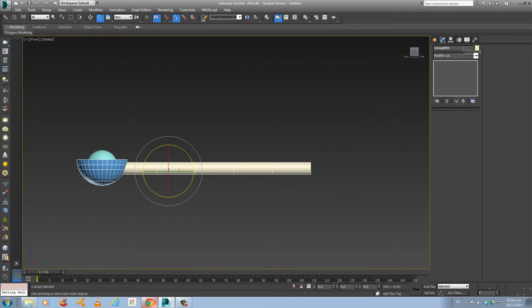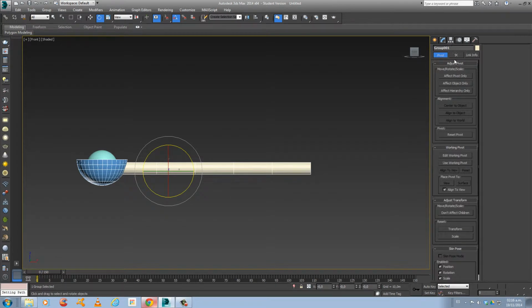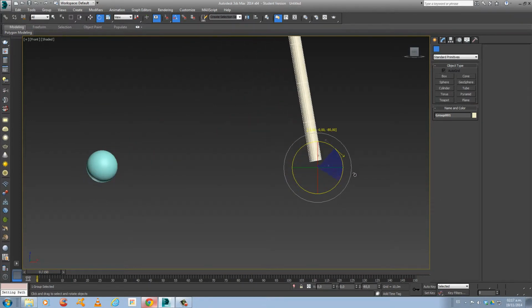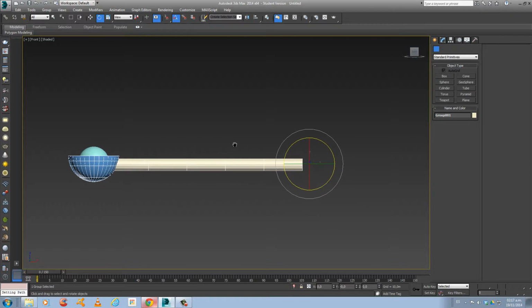So how can I change the pivot's place? I select the object, go to hierarchy, select affect pivot only, and then hit the letter W and move the pivot to where I need it. I think that is okay. So I click on the create button to deselect, and if I select the object again, you can see that the center, or the pivot, is there. If I use the rotate tool, it's going to rotate the way I need it.